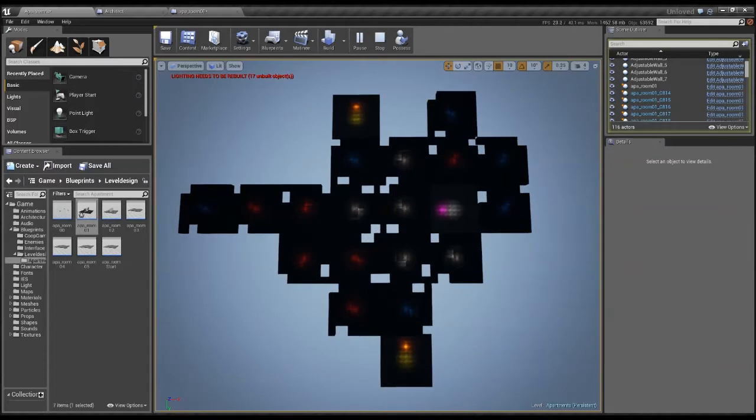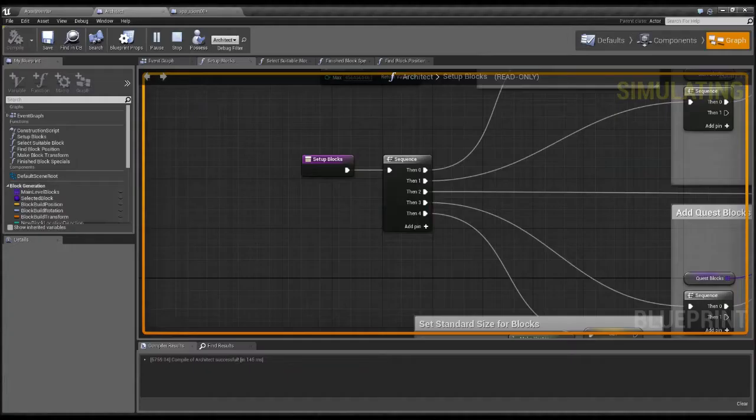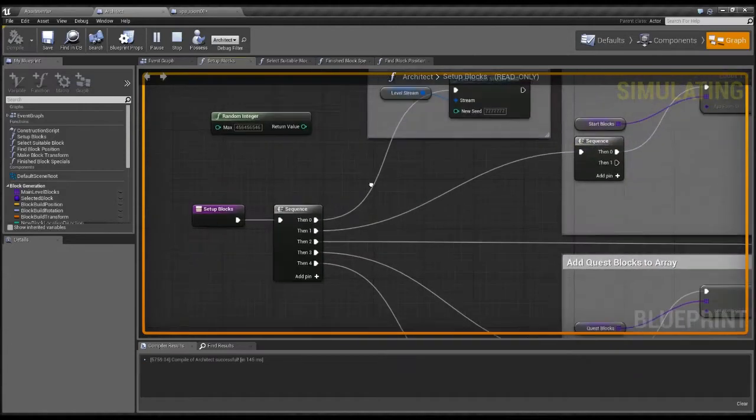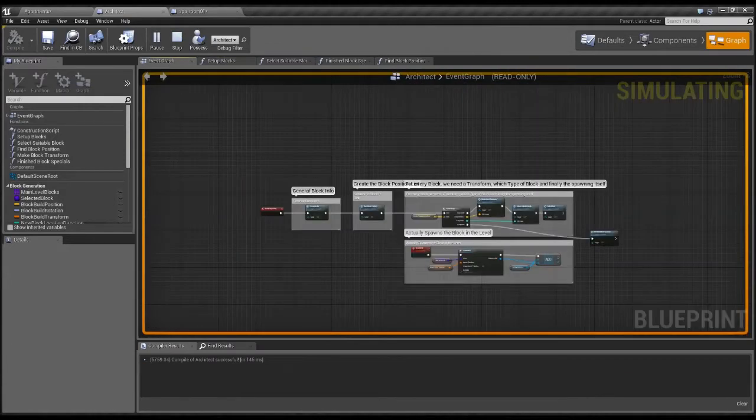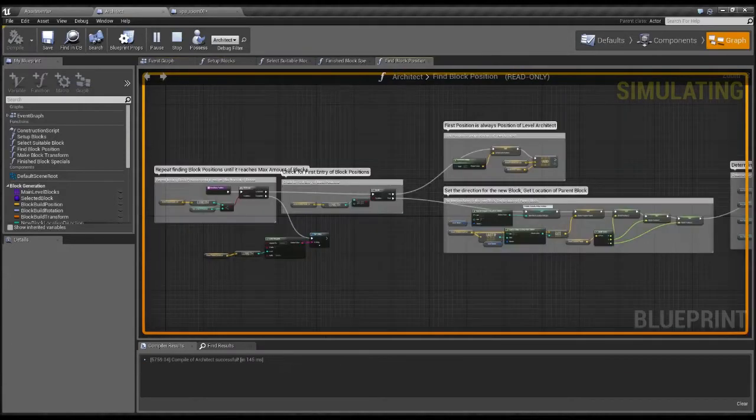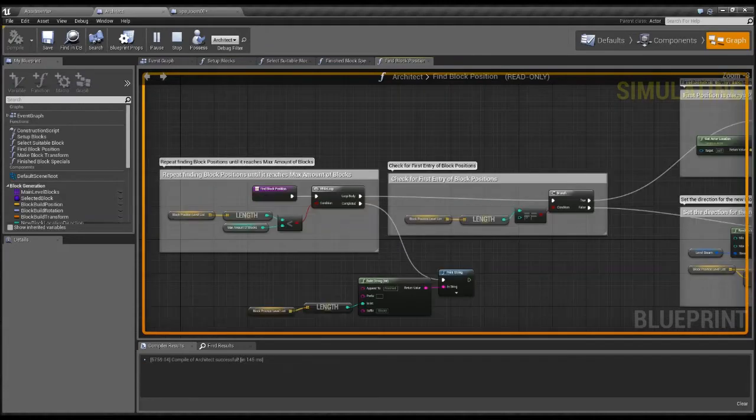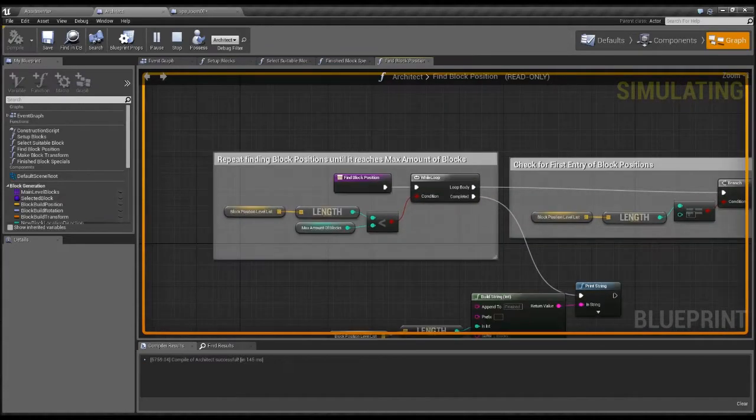I also want to show you some other features of the architect, because that's quite amazing, because lo and behold, I wrote the architect all by myself. I had no outside help whatsoever, and I'm very proud of it. So right here you can see a little bit of it. This is the event graph, and this is the heart of the architect, which I can briefly show you.